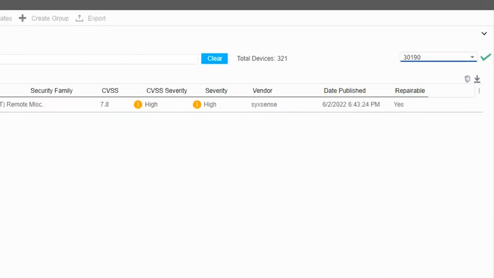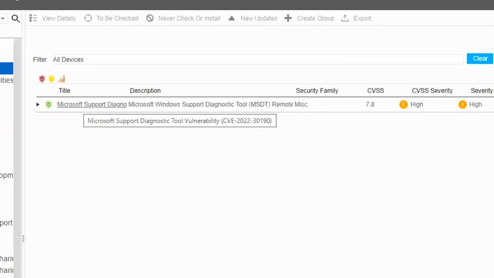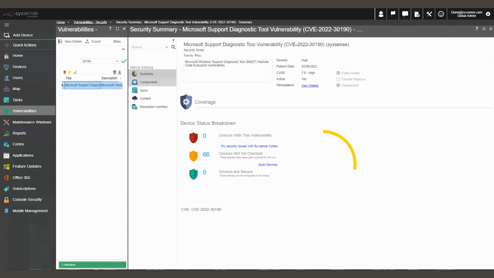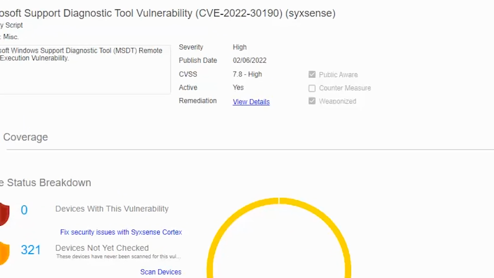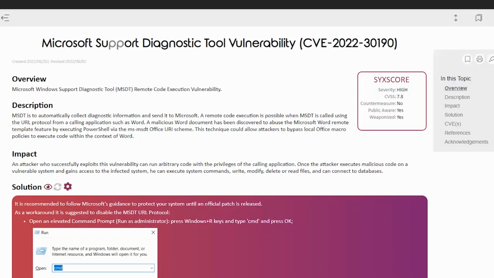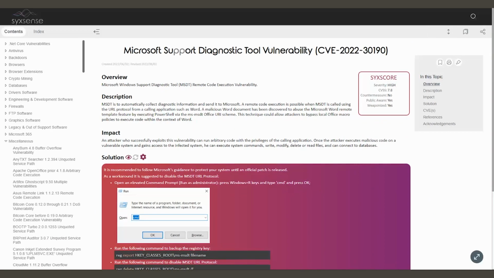Just by entering the CVE number, I can see it pop up here. Let's drill down on this vulnerability. And if I want to know any details about it, I can click on Remediation and View Details. There you can see the score, whether it's been weaponized, whether people are publicly aware of it. Also, you can see the impact to your environment.